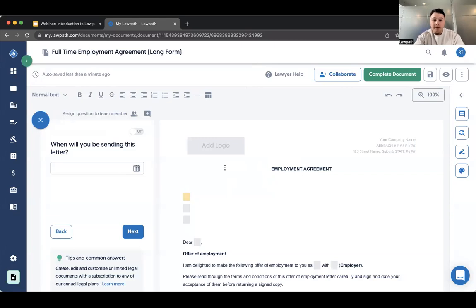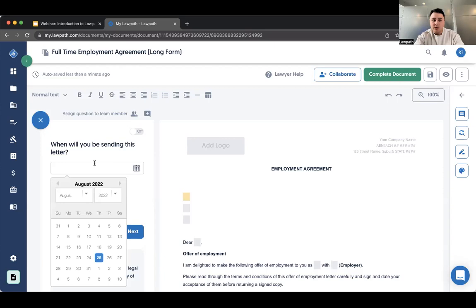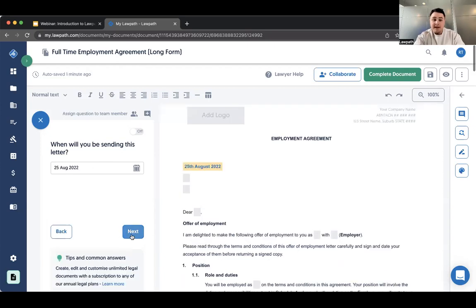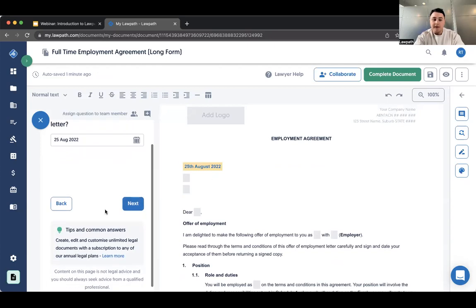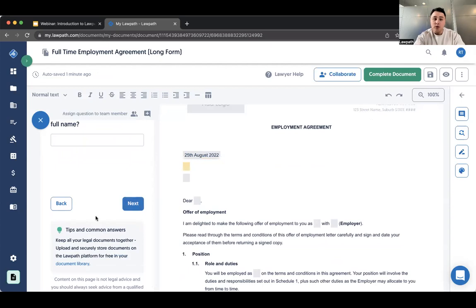So here in this employment agreement, as you can see on the left-hand side, it will ask you a bunch of questions to go through the agreement, and this will pre-fill it. First question is, when will you be sending this letter? If we select today's date, as you can see, it's pre-filled it right through here. And even better than that, down the bottom, we have a tips and common answers section as well. This is fantastic because sometimes when it comes to the more complicated questions, you might not know what to put, and it does give you some examples and pointers as well.